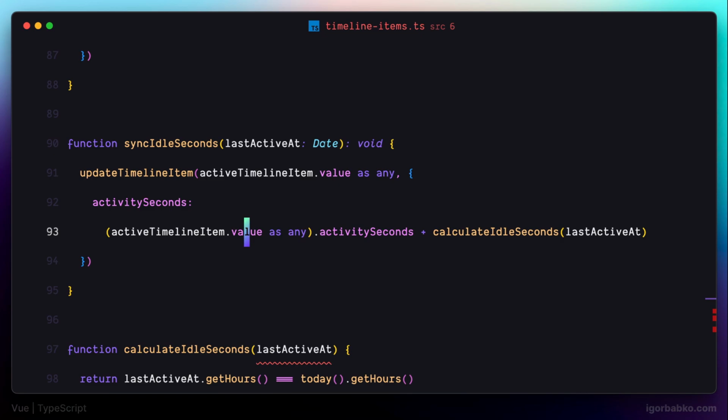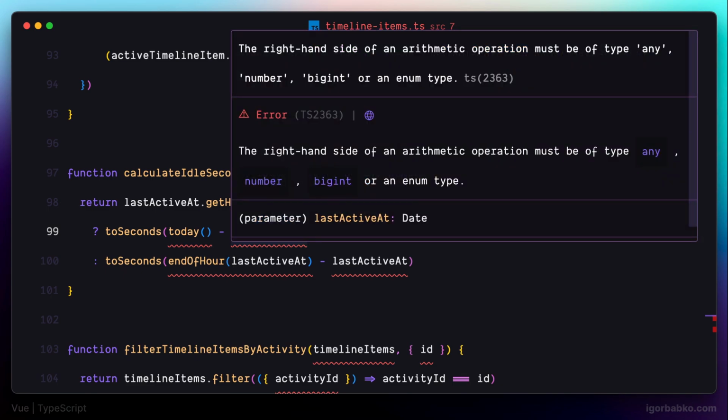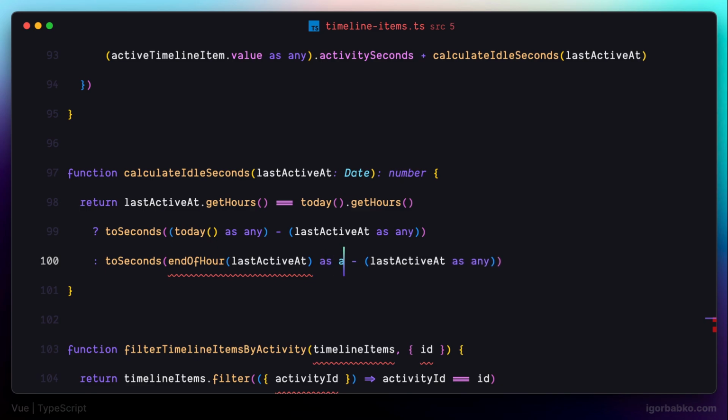We still have a couple of functions left in this file. The next one is calculateIdleSeconds. The type of the first parameter will be Date, and the type for the return value will be number. In the body of this function, TypeScript doesn't like that we are trying to apply subtraction operation to dates. There is actually a proper way how we can avoid this error, but for now, let's cast these dates to any. This way we're going to disable those errors, but definitely going to come back and apply proper fix in one of the next lessons. But for now we're casting each of these dates to any.